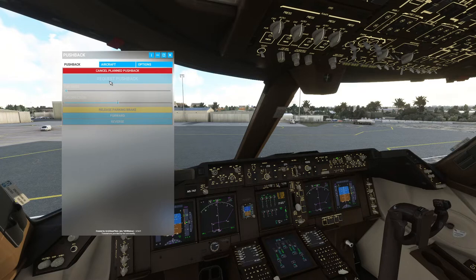Cockpit to ground. Cockpit to ground. This is ground. Cockpit to ground. Stand by. This is ground. Stand by. This is ground. Stand by. Oh dear.